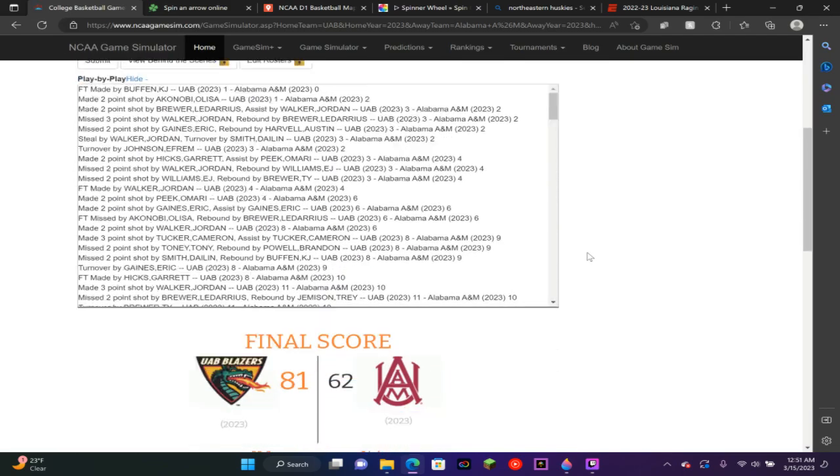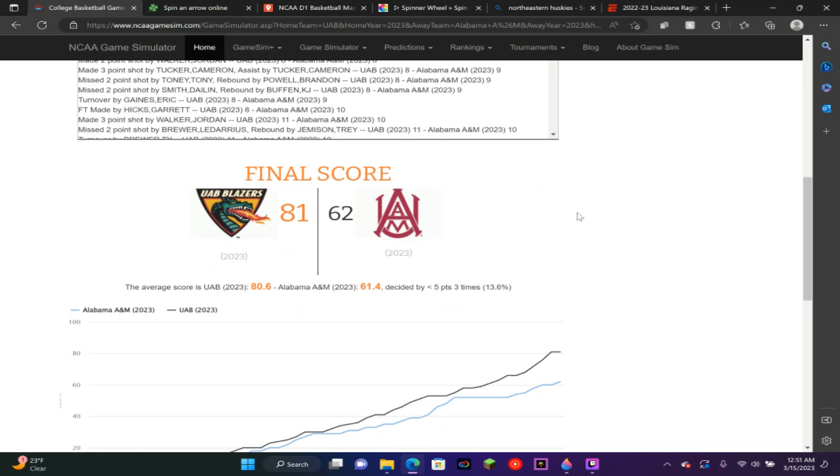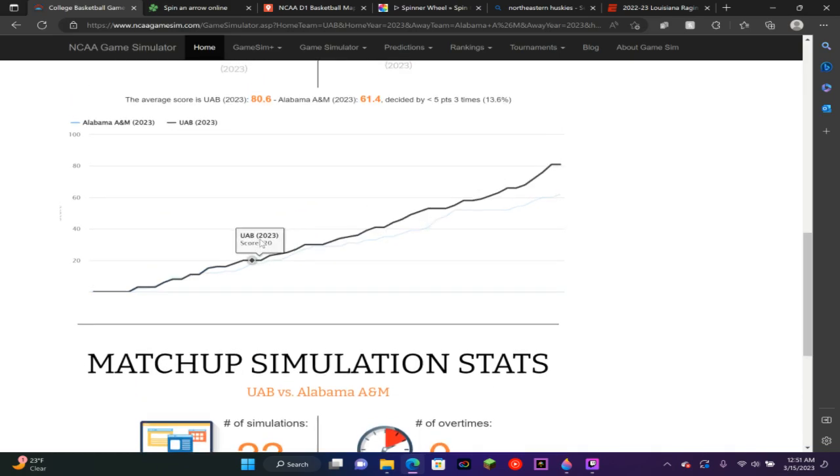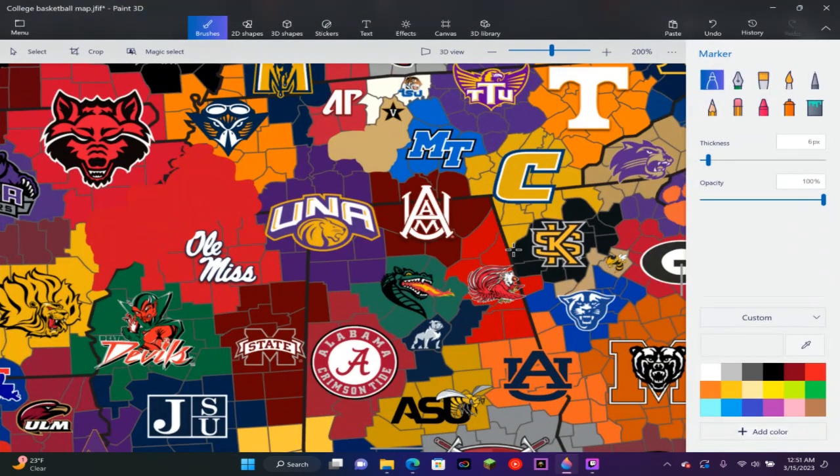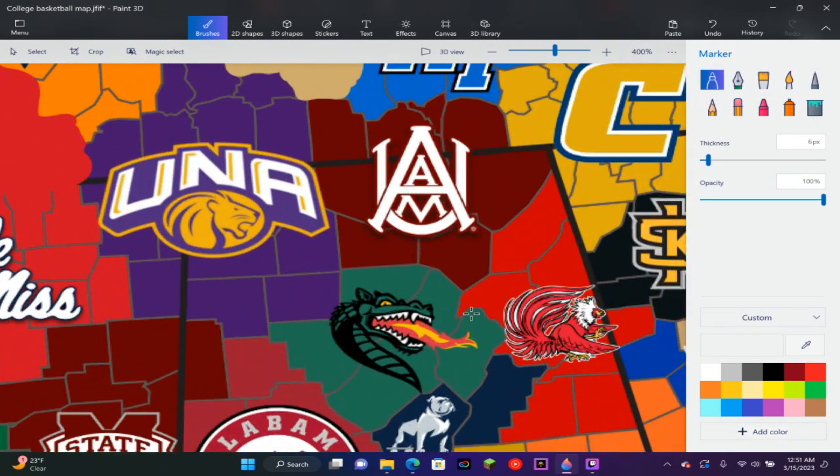Simulate who will get the win, and it is UAB by 19. It got pretty close at one point, 30 to 29, like a 3-point game, but UAB took full control at the end of the game, and they will pick up a small bit of land. Not too big, but a decent amount to take over here.